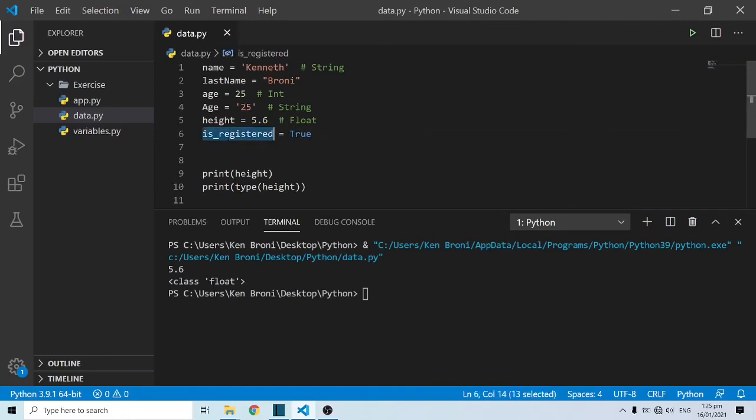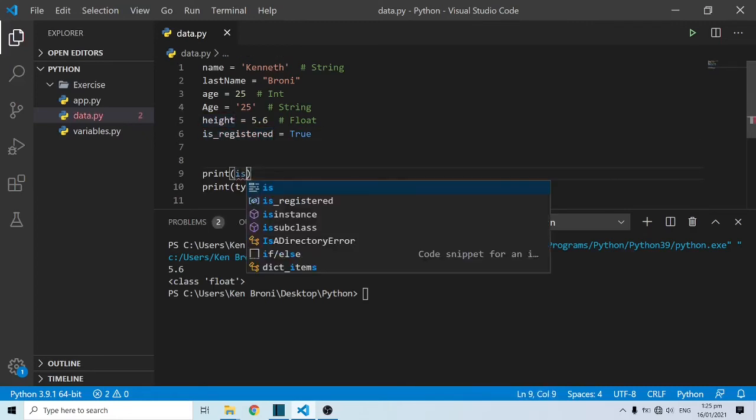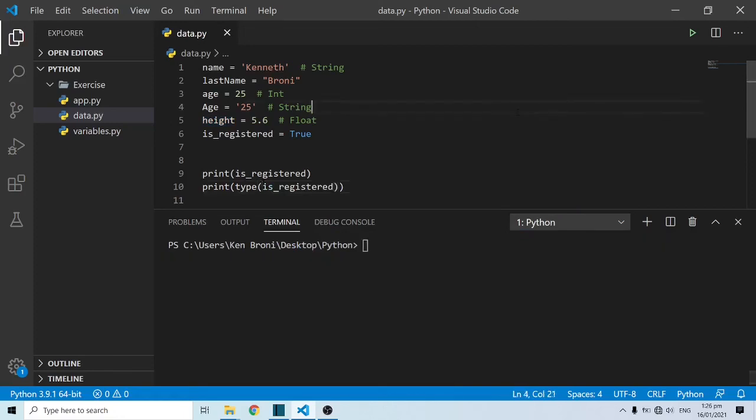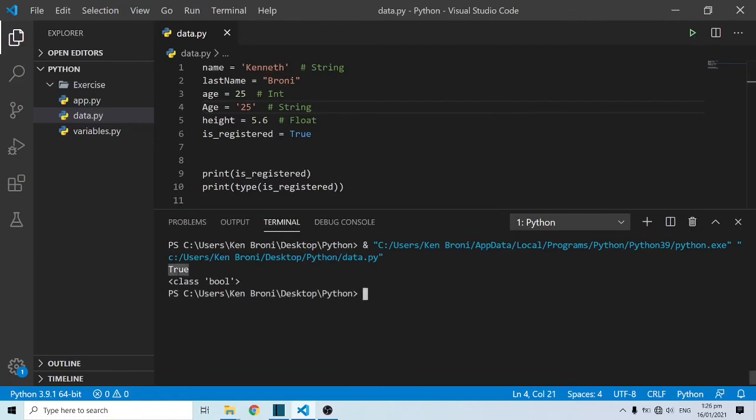So now it is registered and we are saying true. Now let's look at the data type for is registered, and we are going to print it out over here. And once again, let me clear this so that we see only that. So I'll save this, and when I run this program, I'm going to see that its registered value is true and it is of a data type bool. So bool is representing the Boolean data type.